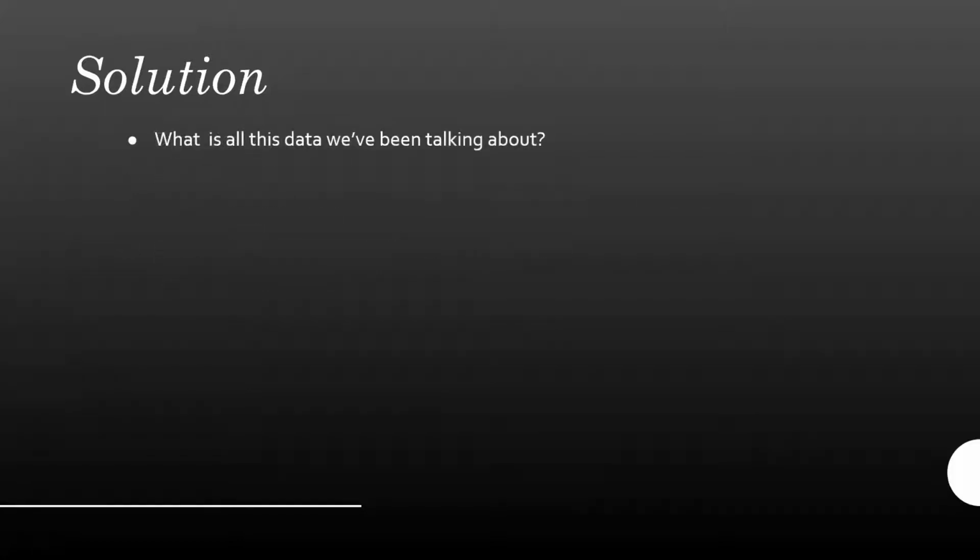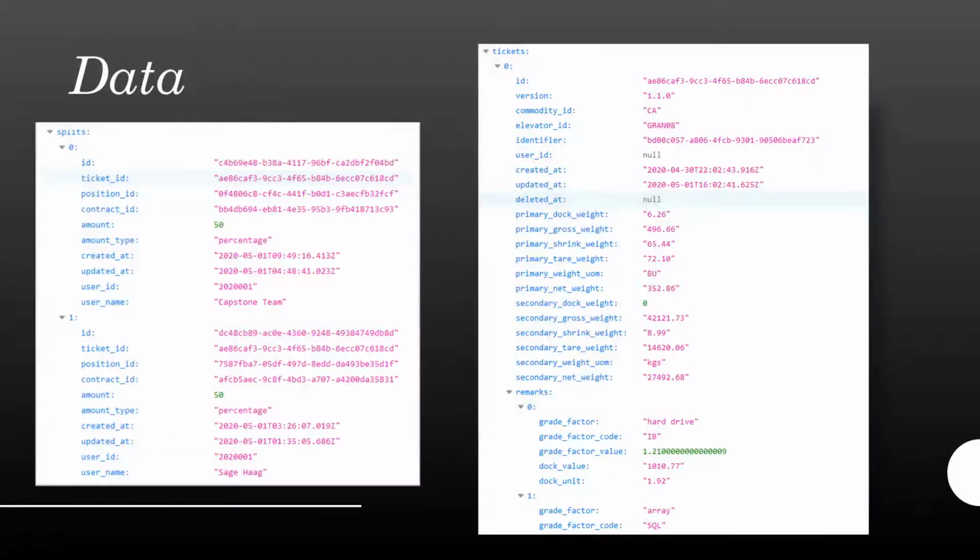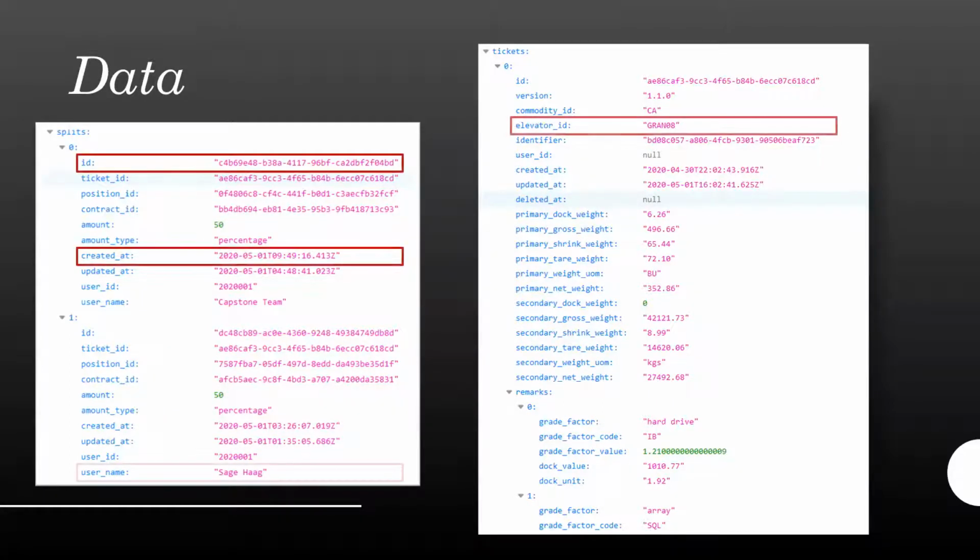So what's all this data we've been talking about? Well, here's an example of some of our data. These data objects are in JSON format, which is kind of like an array of data. Each one has various fields that have randomly generated strings and numbers. These can be IDs, dates, elevator locations, names, etc. On the left, we have splits. Now, there could be multiple splits associated with each ticket, generated up to 4 splits per ticket, and tickets are on the right side, and there's only 1 ticket per split.